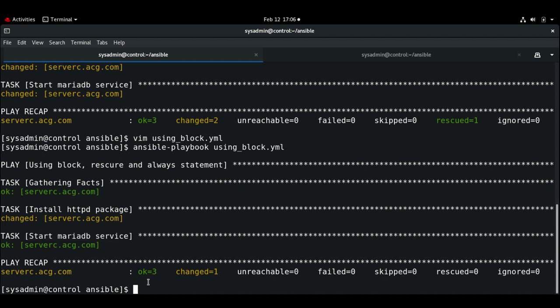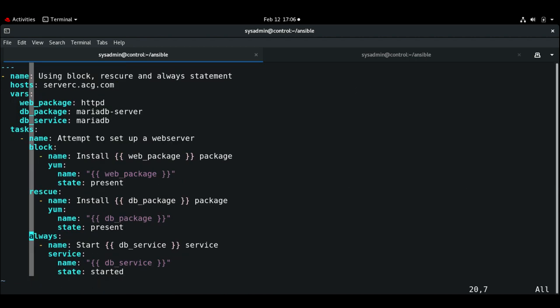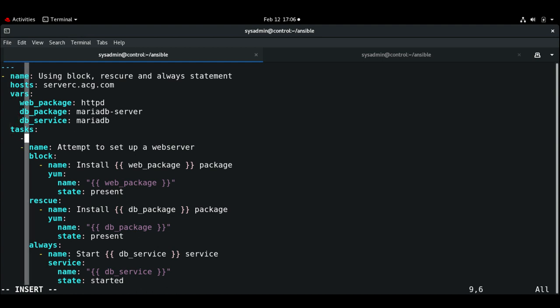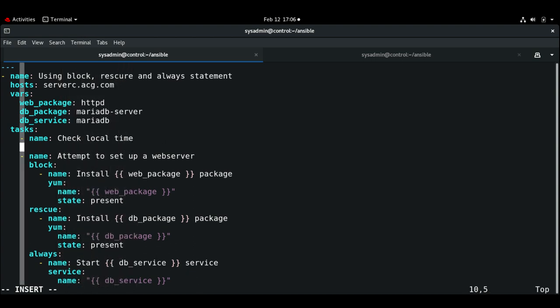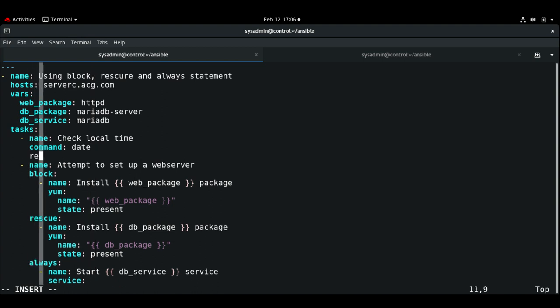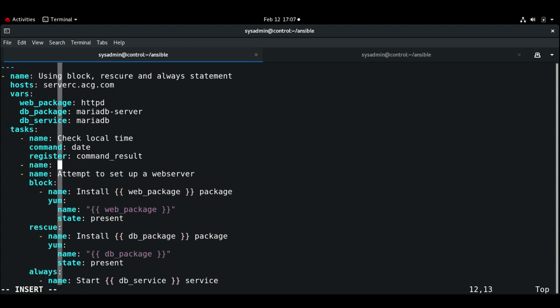Okay, so next, we'll see how to control the condition that causes a task to be reported as changed to the managed host. So let me edit the playbook. Here I'm going to add two tasks before the block. The first is check local time. I'll be using the command module with date, and using register command_result. The second task will be print local time.